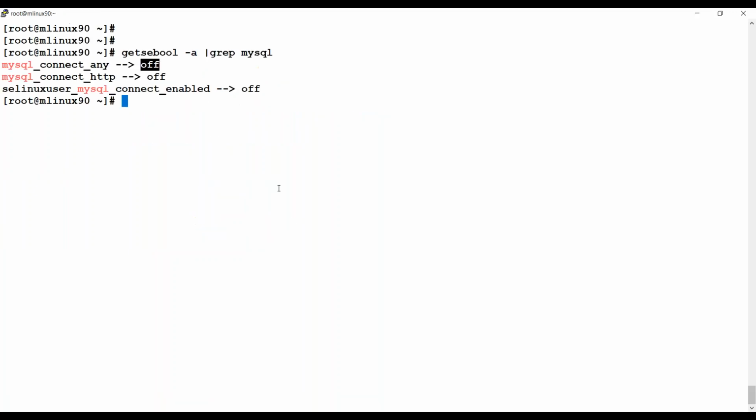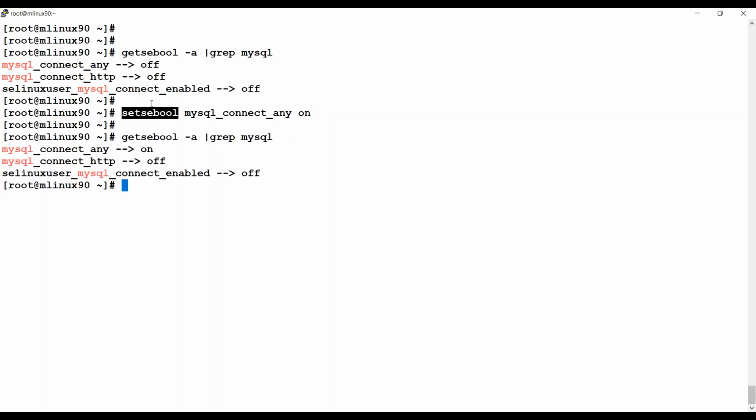So suppose I wanted to change the Boolean value mysql_connect_any to on. How to change it? I'll say setsebool. getsebool is just to view the Boolean. setsebool is to change the Boolean value. What is the Boolean name? I'll say mysql, see, I'll use the tab key, mysql_connect_any. What do you want to make it? Suppose I want to make it on. Now you go back and check it out. You see it is saying on.